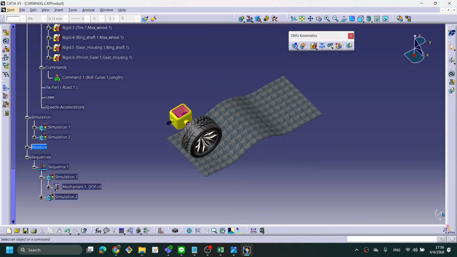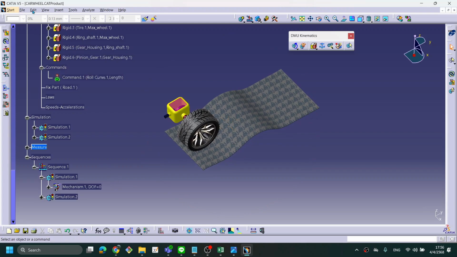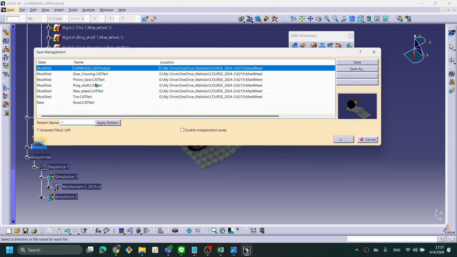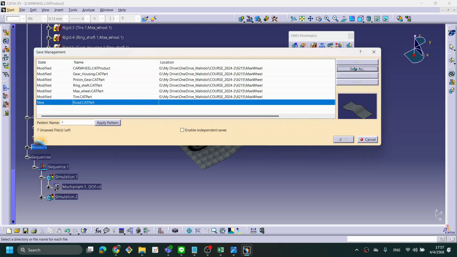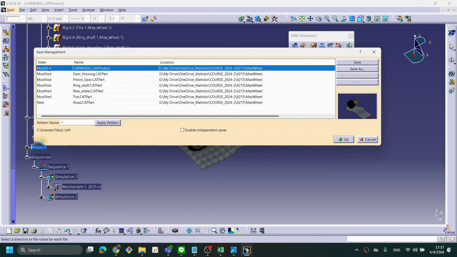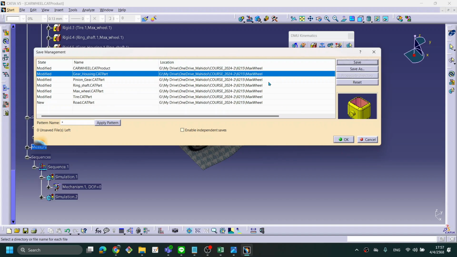Okay, let me save, right? Save file, save management. Okay, opinion, ring, and road, right? Each road is new, right? You need to save as. Okay, over here in the same folder, and on this, the same thing. Let's save. Okay, the same folder location, save. You can save this for sure.